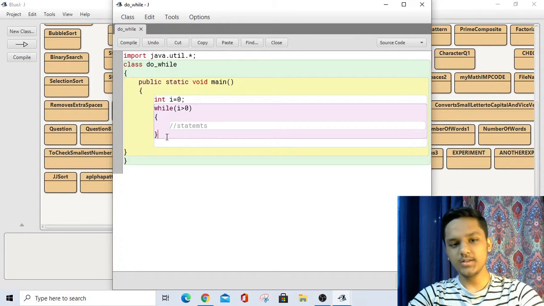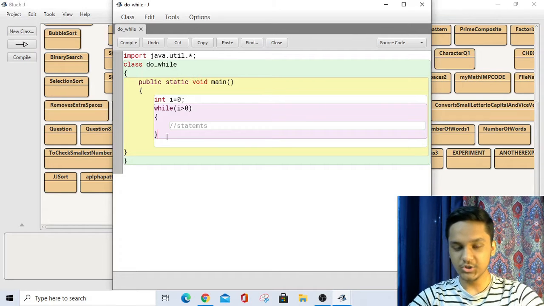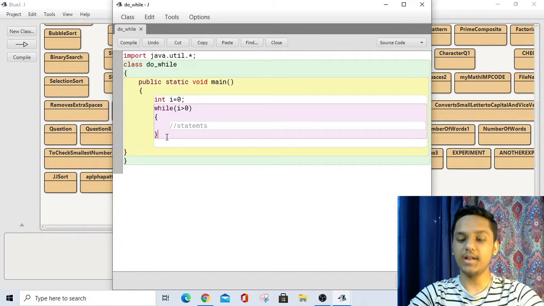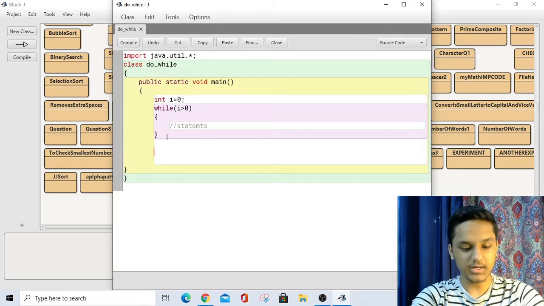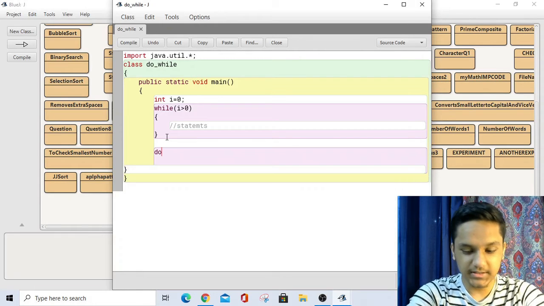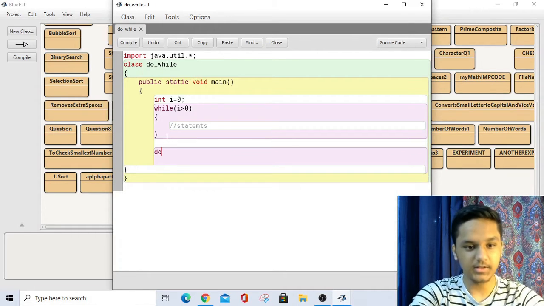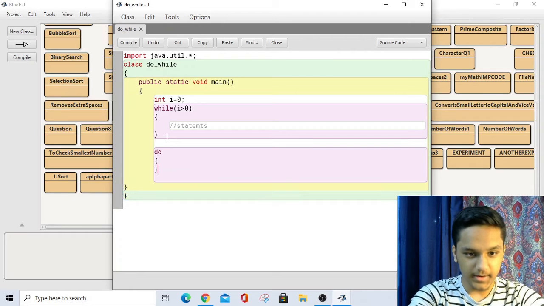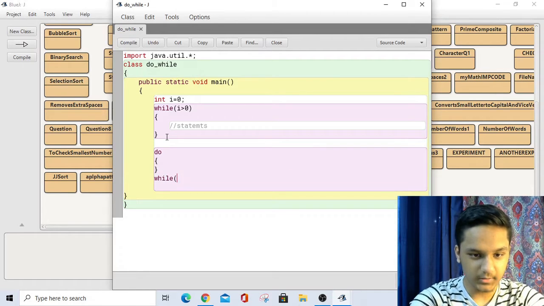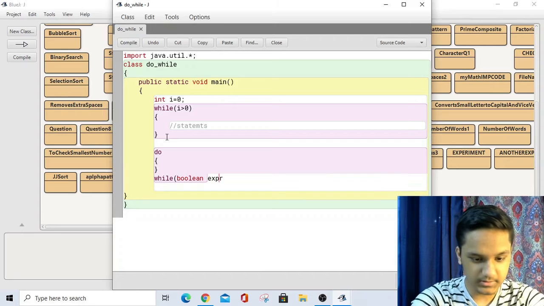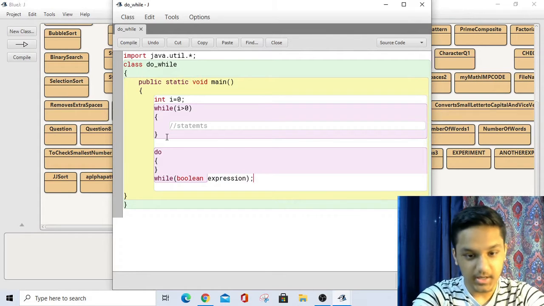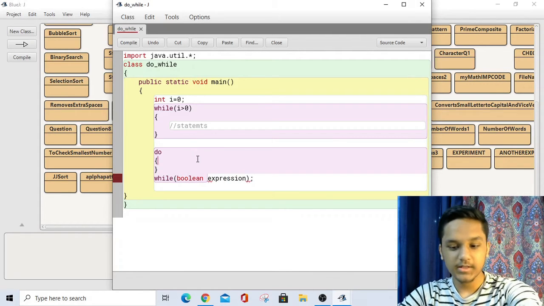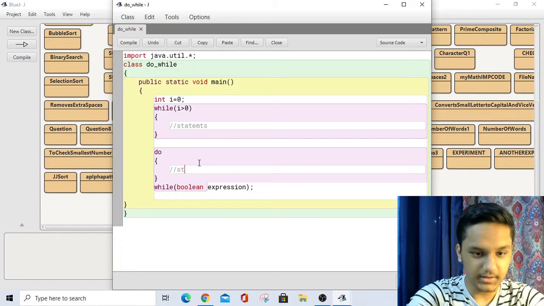So then what is a do while? A do while loop is similar to a while loop, it's just that it is executed at least once. You'll understand when I show the example. The syntax of a do while loop is something like this. You write do, open bracket, close bracket, and then you write while. This is the boolean expression between the brackets, and then you put a semicolon. This is what a do while looks like.